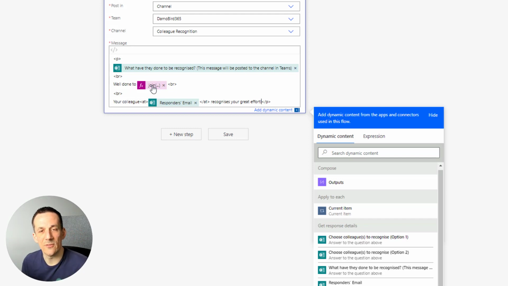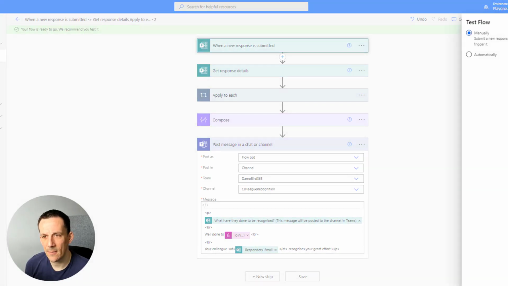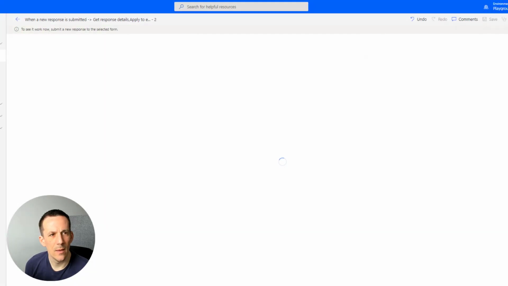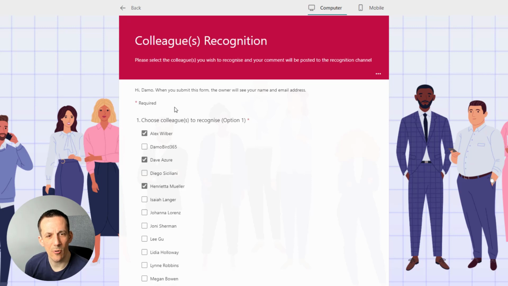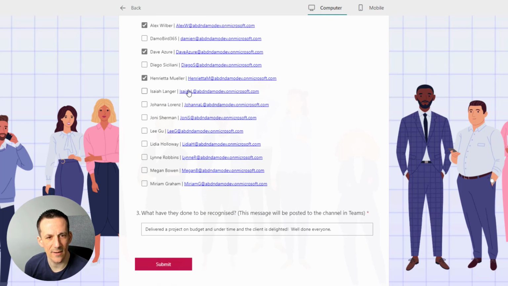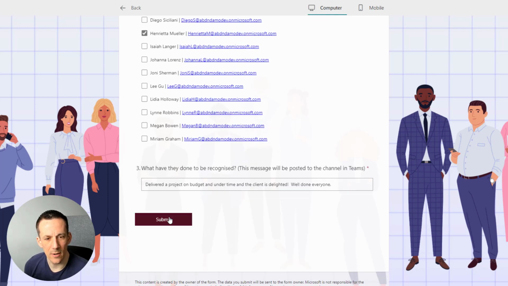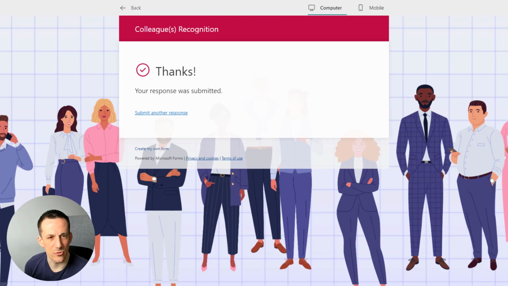And what that'll mean is the individuals that get selected in that form will get a mention, and so will the individual that's completed the form. So I can go ahead and hit save. We can go into test here and put it into the manual mode. And then if I jump across onto my Microsoft form where I've already submitted or ticked Alex, Dave and Henrietta for our option 1, remember, I have my message here. If I hit submit, that should trigger my flow.